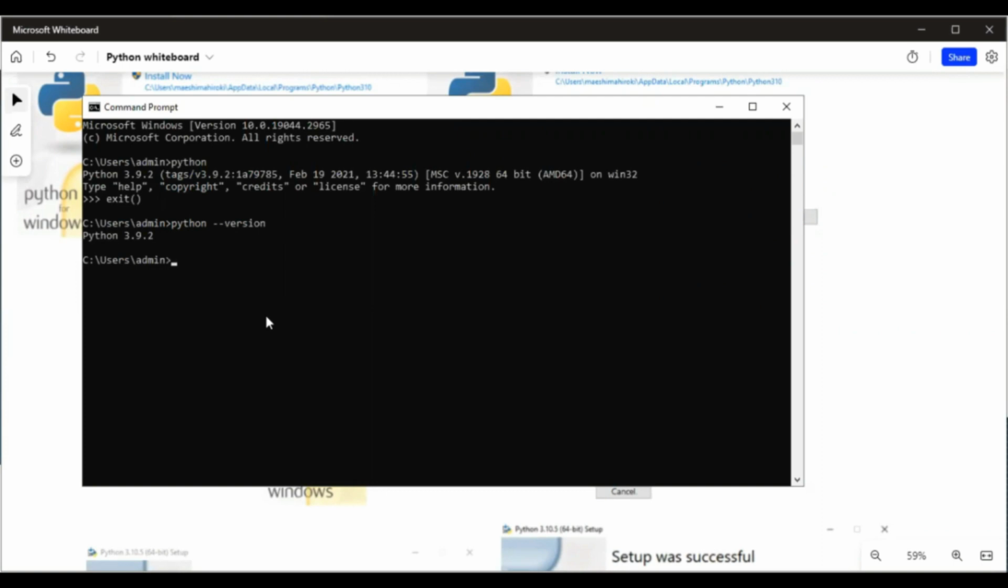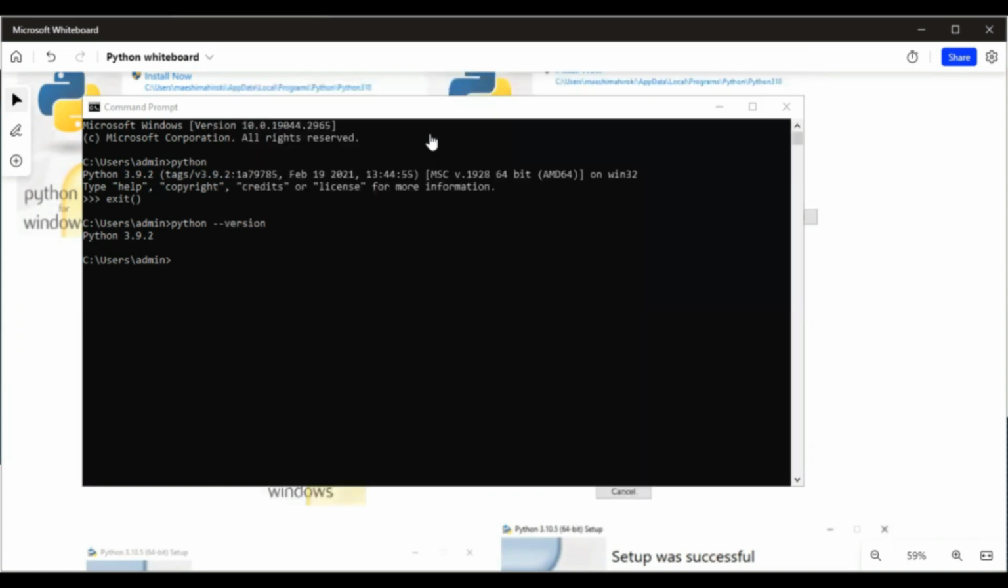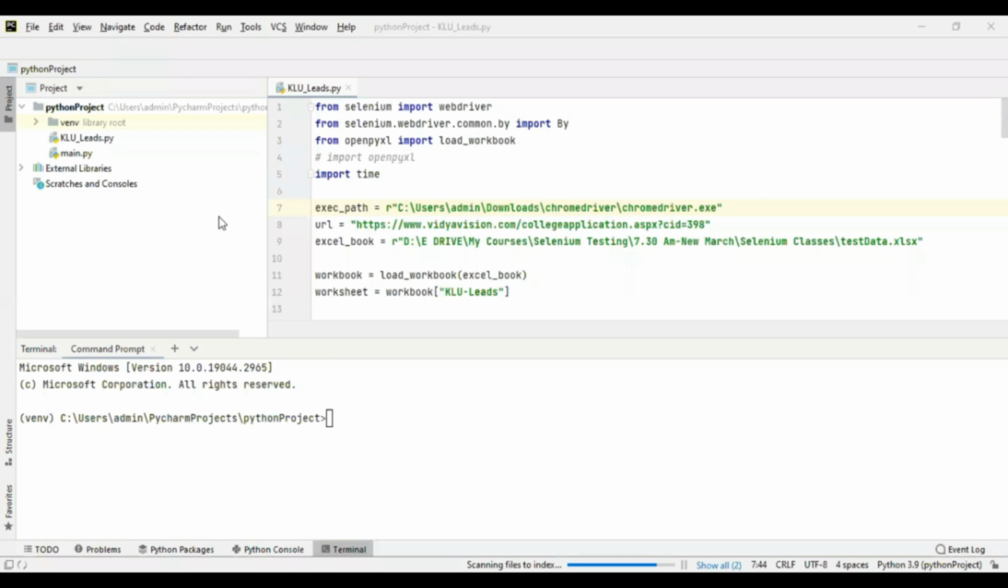Once our Python is installed, we have different text editors, different IDEs where we can write Python. The most popular IDE is PyCharm. So this is my PyCharm. Here you can create a new project or open existing projects. If I open an existing project, so this is my existing PyCharm project.